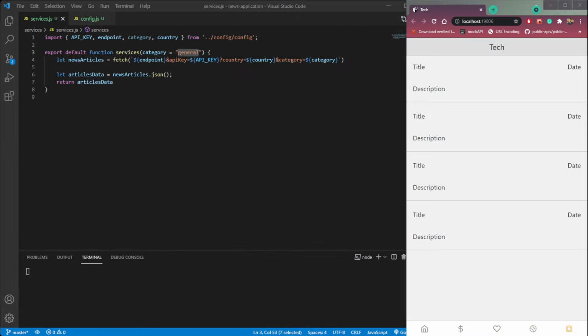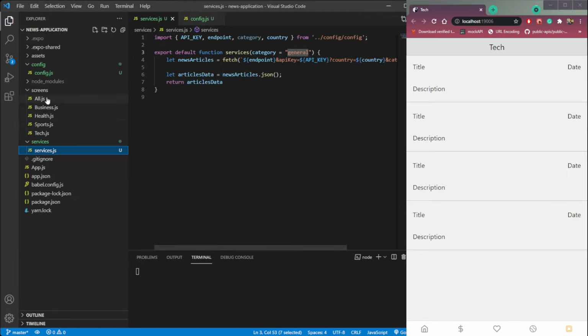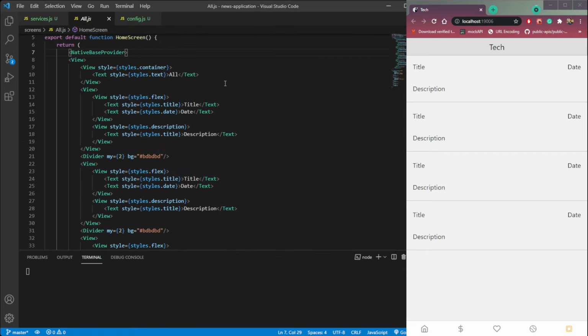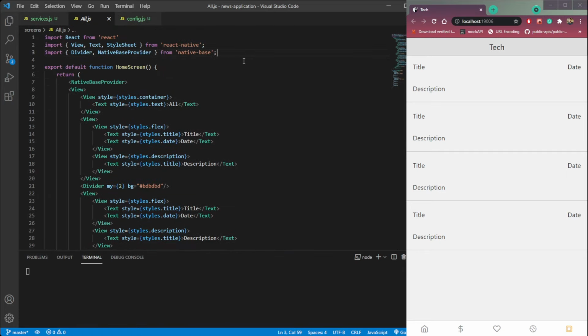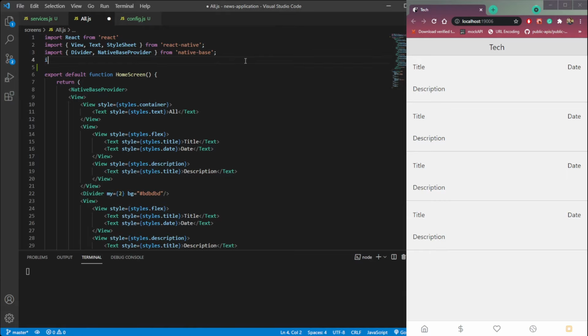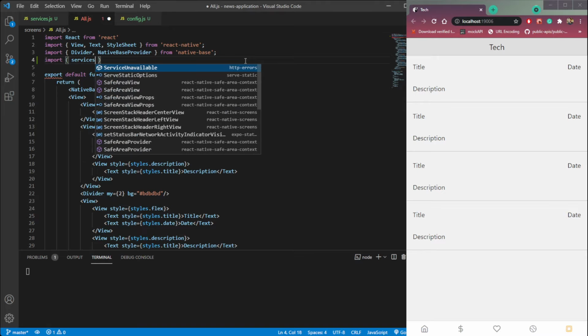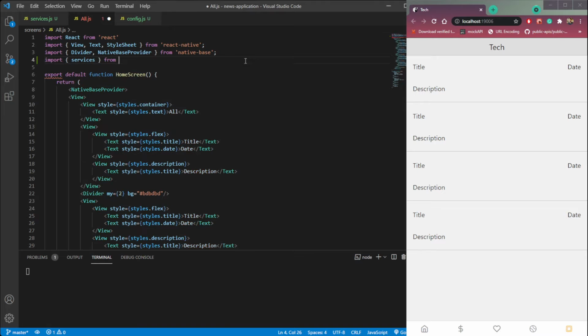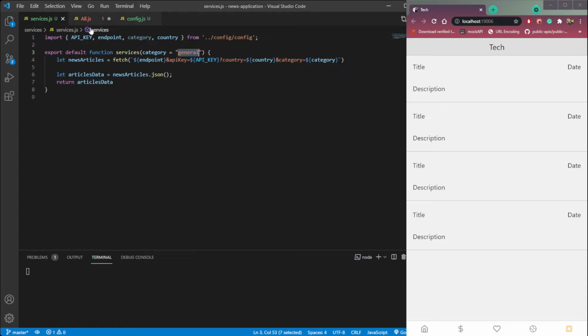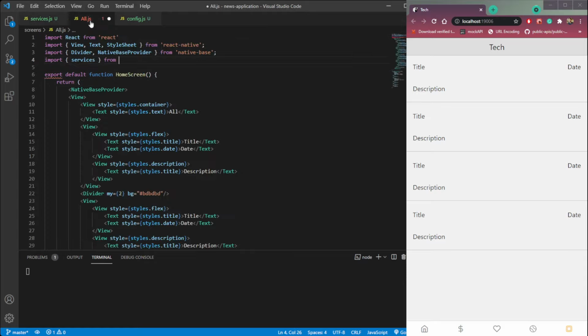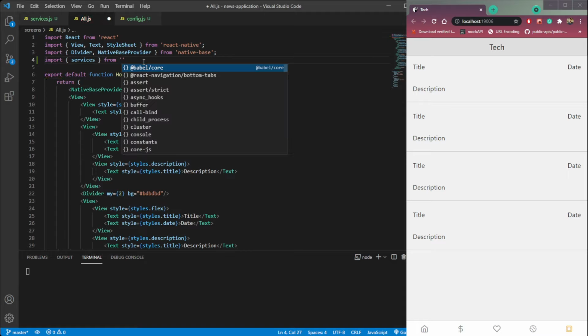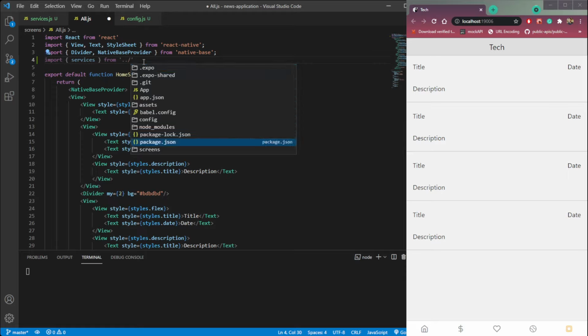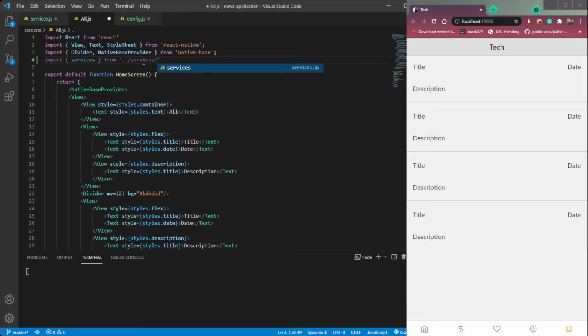Now let's call this function inside our screens. So open up screens here. So let's say in all.js we are going to call this services. So just import services from, or wait, okay, it is fine, we have function name as services, so import it from services and then services.